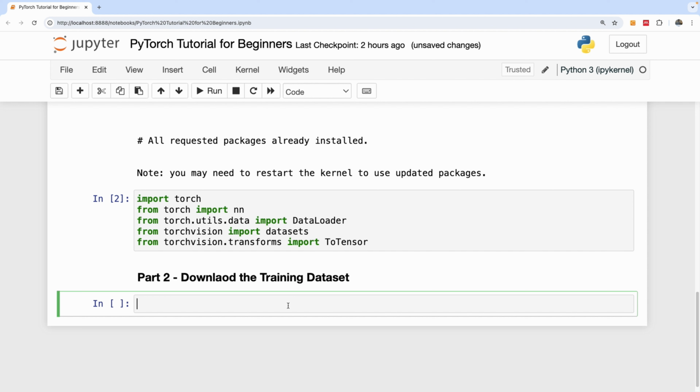Let's now go ahead and download the training dataset. The dataset we are going to be using is the famous Fashion MNIST dataset, which is publicly available. I'm going to download it and call it training_data. training_data is equal to datasets. Remember, we imported datasets from torchvision, so I'm going to say datasets.FashionMNIST.